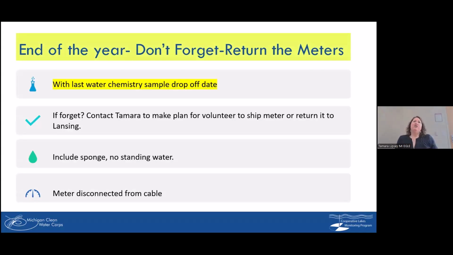And then finally, don't forget to return your meter. You should return your meter with those water chemistry samples. So those summer phosphorus and chlorophyll samples that you take and are delivering either the end of August or September, that's when you need to return your meters as well. It's just the easiest way logistically to get them all back to me in a timely fashion. Sometimes you forget. If that's the case, just please contact me as soon as possible so that we can figure out how to get it back to me in Lansing so that I can maintain it for the next year.